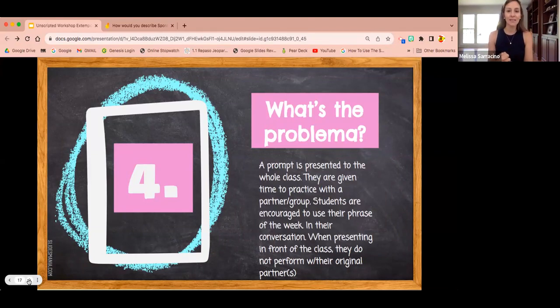When presenting in front of the class, they do not perform with their original partners. That's very important. So whenever I do skits like this, like improv, this is kind of like an improv situation, I give them time to practice with a partner. But when we present in front of the class, they can't present with the same partner they practiced with, because then that's not spontaneous speech. They're kind of remembering what they said a few minutes ago. So I'll choose one student from one group and another student from another group. So when they're up there, they really don't know what their partner is going to say next, right? That's true spontaneous speech. Okay, they don't know what's going to happen in the conversation.